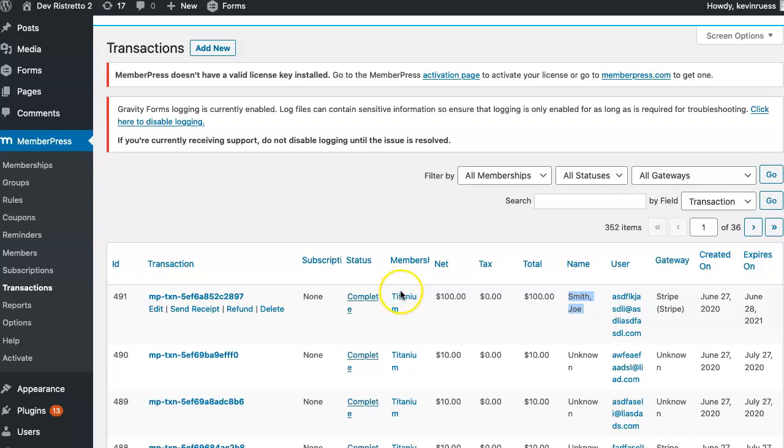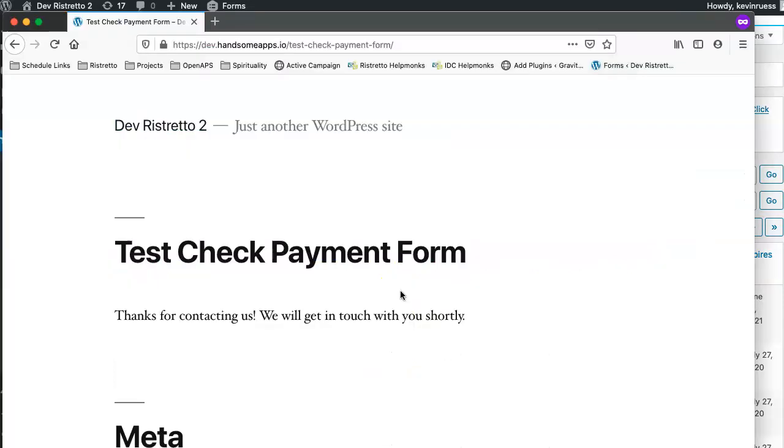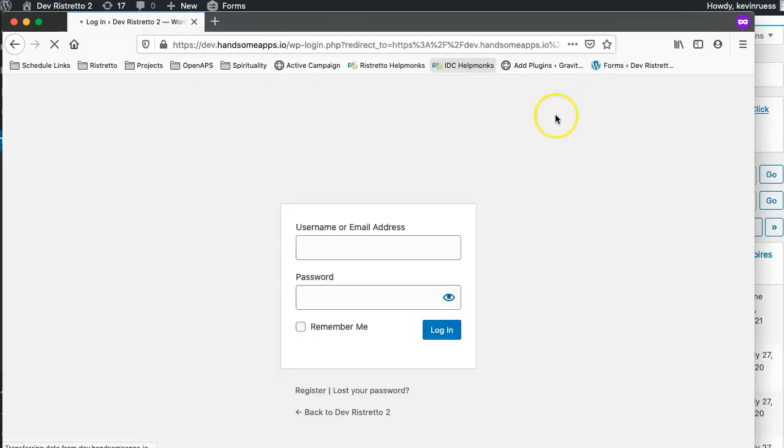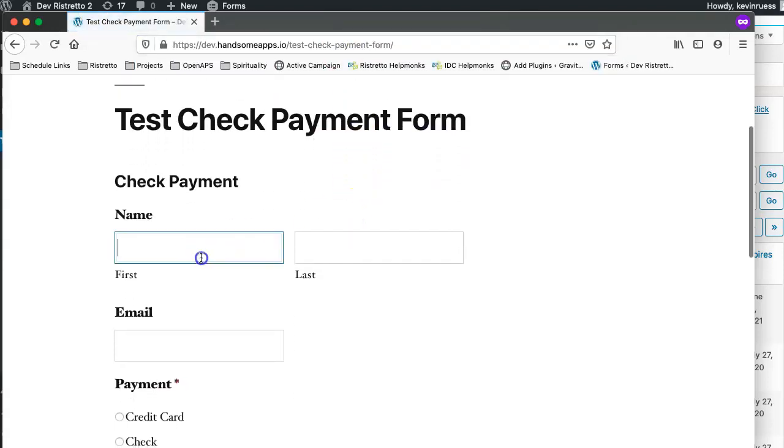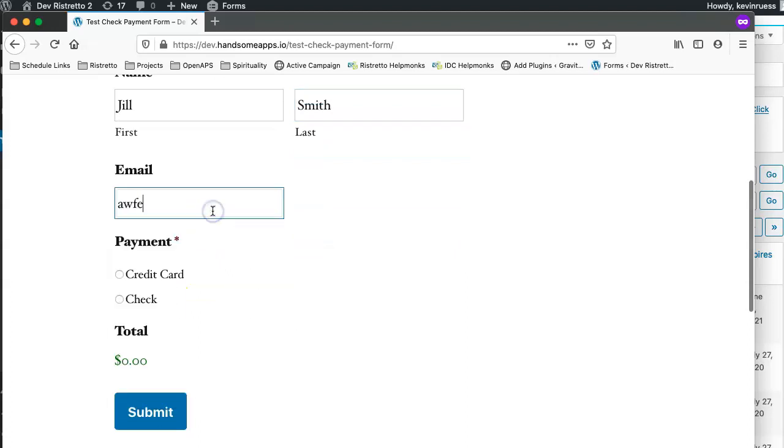Now let's test what happens if we go the other route. And so we'll switch back. We're going to log out, and I think the easiest way to do that. Okay, good. We're logged out now, so we can just go back to that test form, and we'll just say Jill Smith or something, just to give it some difference here. And another email.